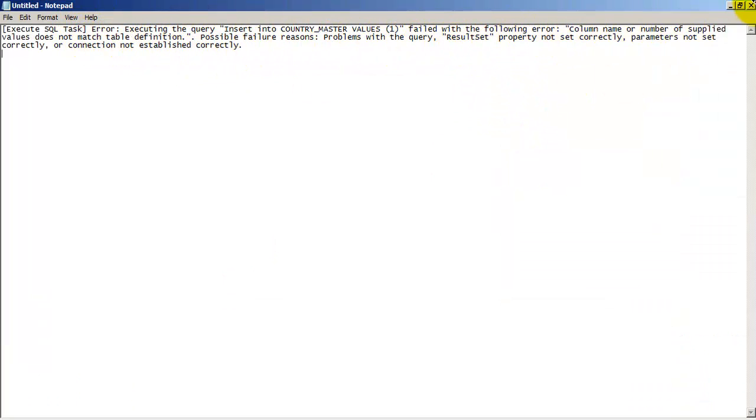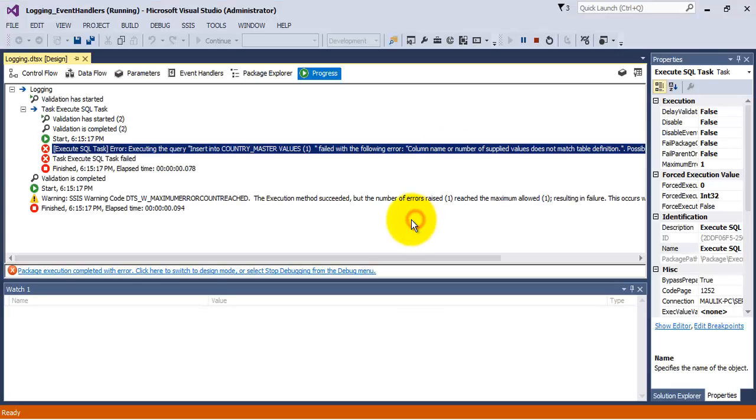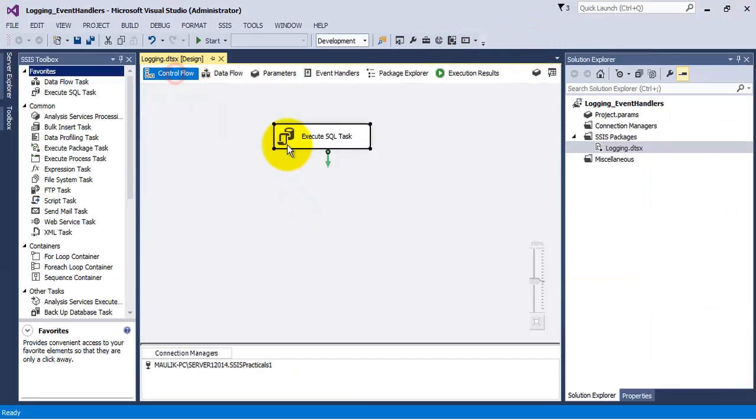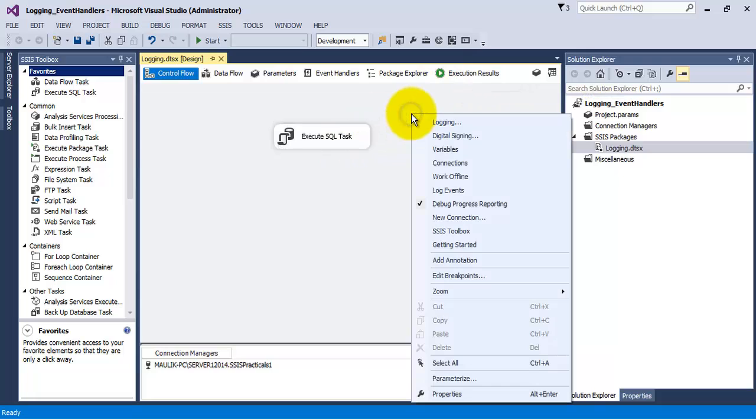But this will happen when we are in the Visual Studio Designer. But in production environment, we will not be having Visual Studio Designer. So what should we do? We should be able to log this error in our log files, which we can refer, right? Or we should be able to log it in database.